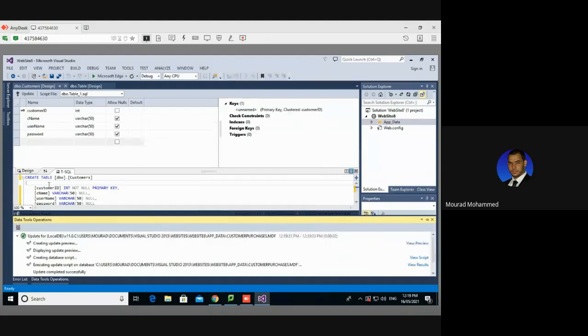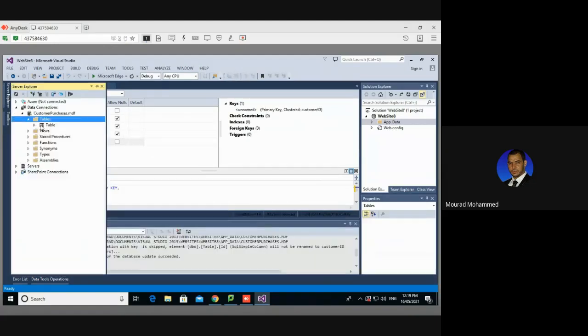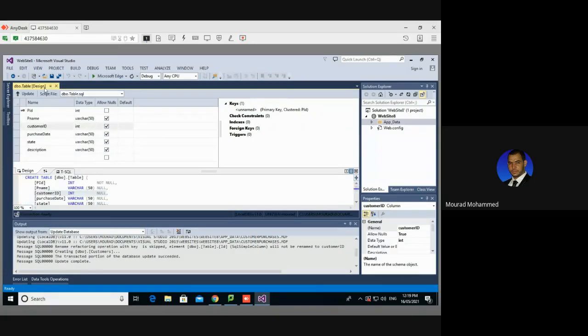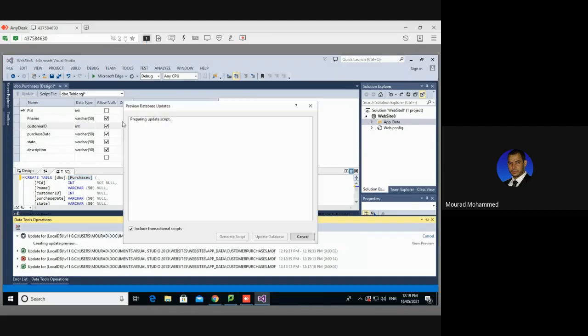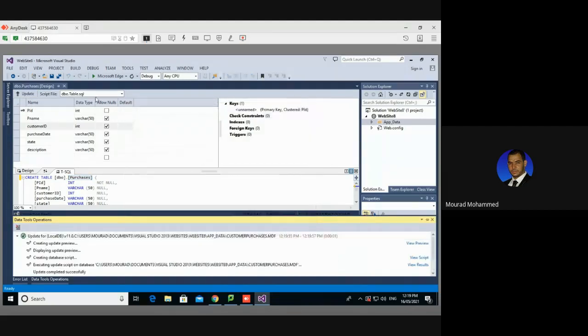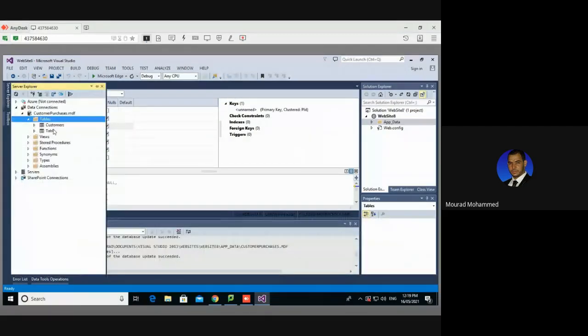Yes, done. Here, actually, we have this. I'm going to refresh. I'll close this customers table. I'll keep this table here and I'm going to change it to purchases. Is it? I'm going to update the database. Yes, so I have three tables now.